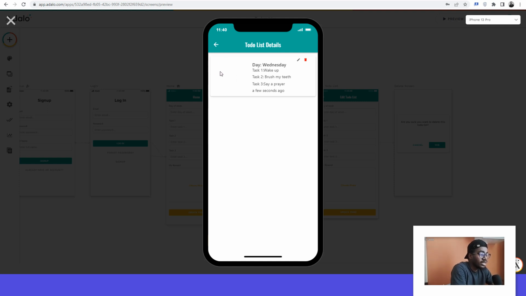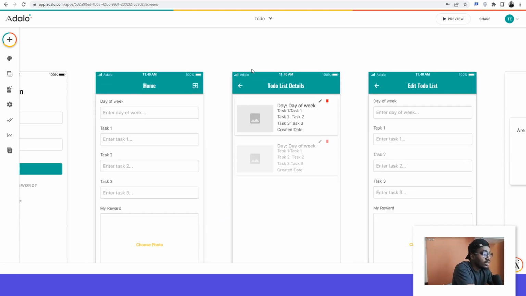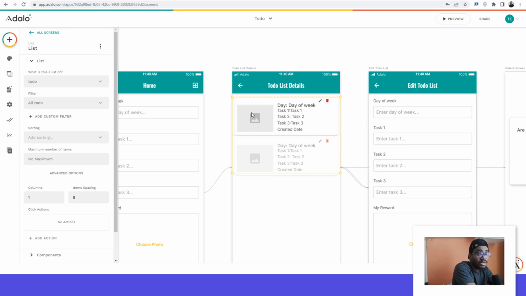The image here is not showing. What could be the reason? All right, so let's just go back and see. Oh, see, we did not give Adalo the direction where it can actually take the image from. The image has actually been stored in the database, but it's not coming out of it.